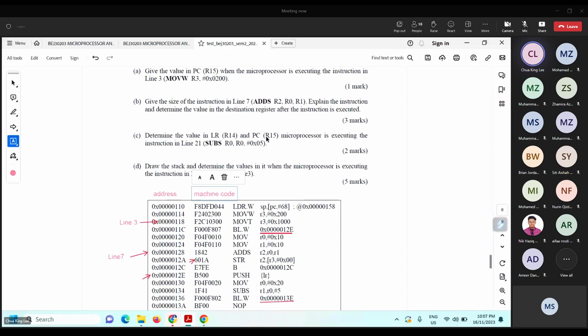LR is the link register, the return register. PC is the program counter of the microprocessor when it executes the instruction in line 21. So now it is going to the following line, which means more analysis is required. But the answer is just for LR and PC only, so the content of other registers you can ignore. The most important analysis is focusing on calling the subroutine, and the changes on the PC.